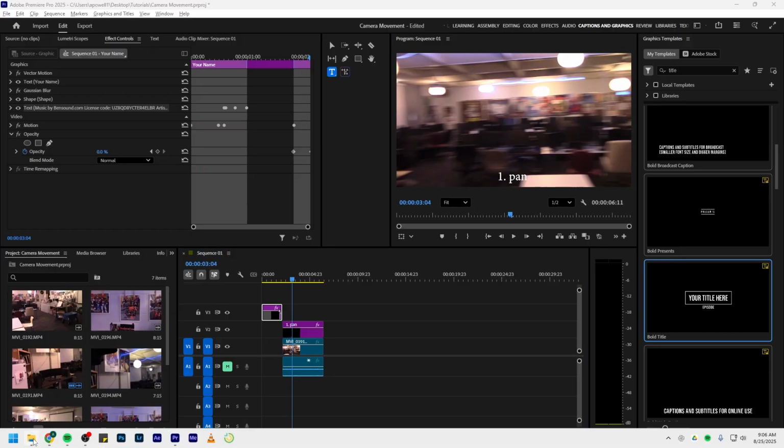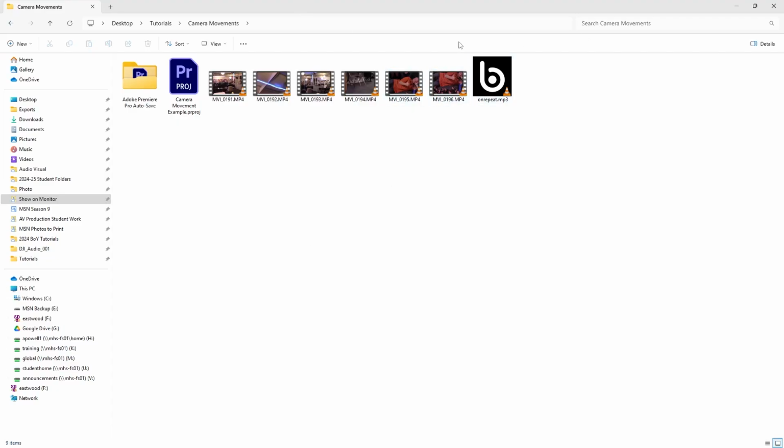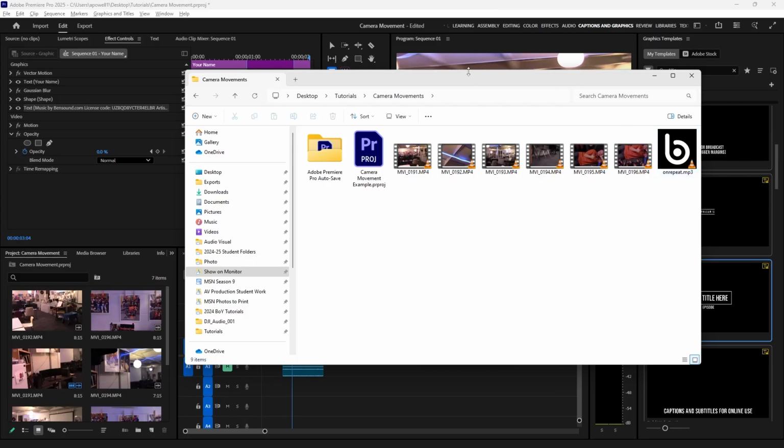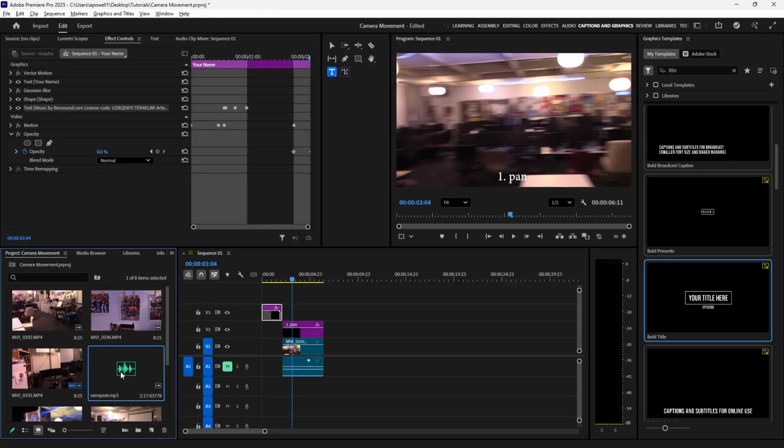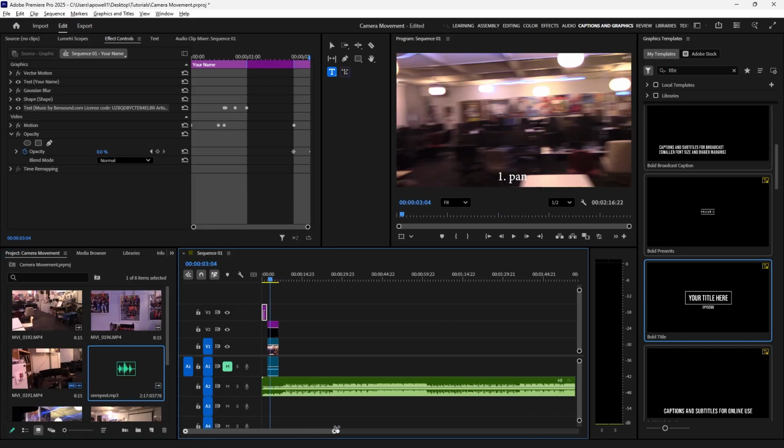And then the music I'm going to bring in. There's a couple of different ways we can do it. I'm going to go to the folder I just made, the inside camera movements. I'm going to take one repeat, on repeat, on repeat, MP3, and I'm going to drag it in there. Okay. So there is our file.